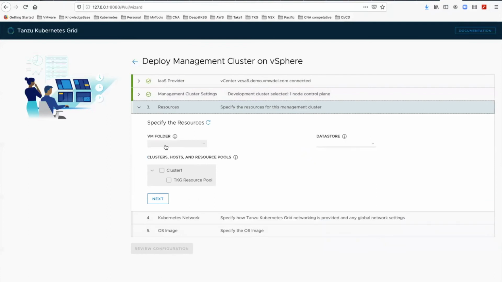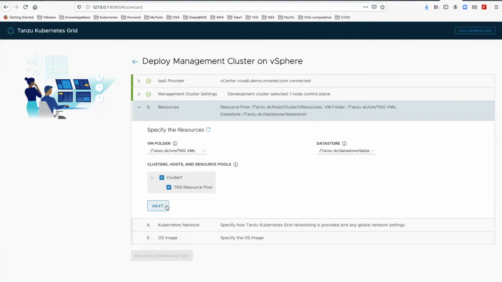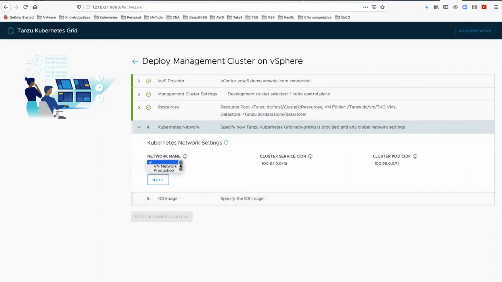Here I need to choose the VM folder where my control plane and worker node machines will be deployed. I'll choose TKG virtual machine. I'll choose my necessary data store. Then I'll choose my resource pool where those VMs will reside. Then I'll click next, and then I'll choose the network port group. Here I have a production port group, and then you need to define your cluster service CIDR range as well as the cluster pod CIDR range. You need to ensure that whatever CIDR range you define should not conflict with your other clusters in your data center. Here I'll choose default options because I don't have any other cluster here.